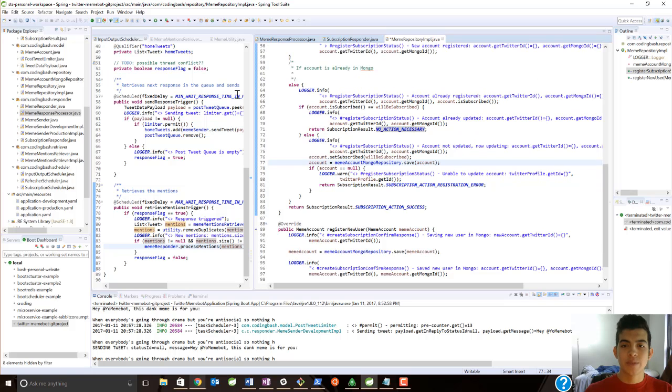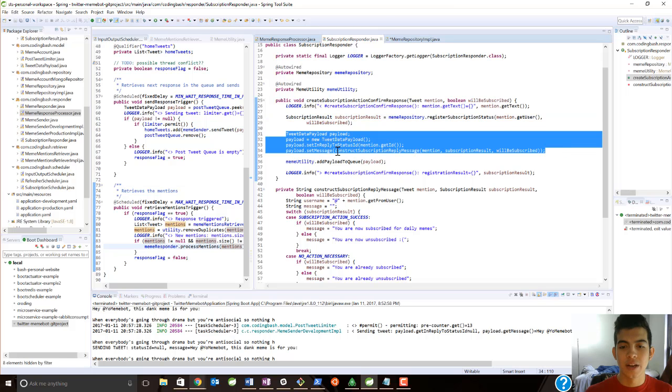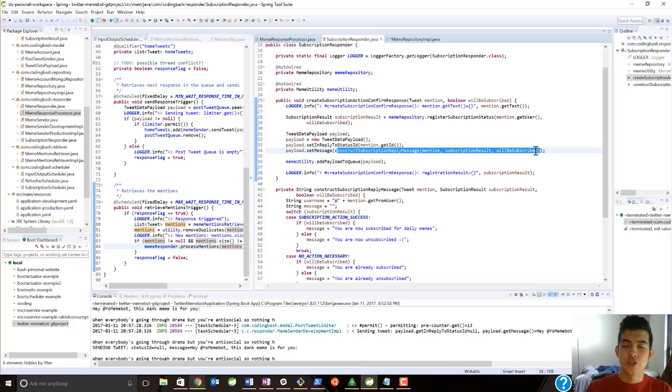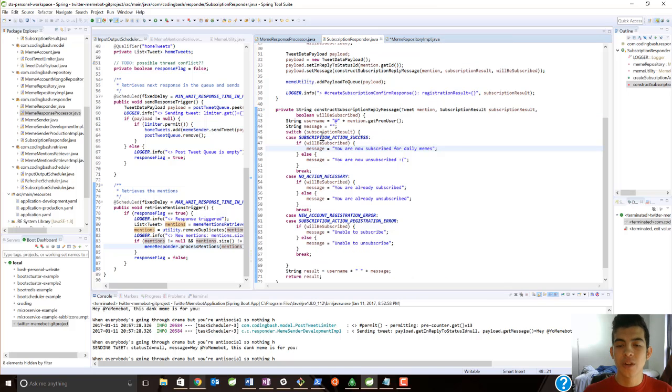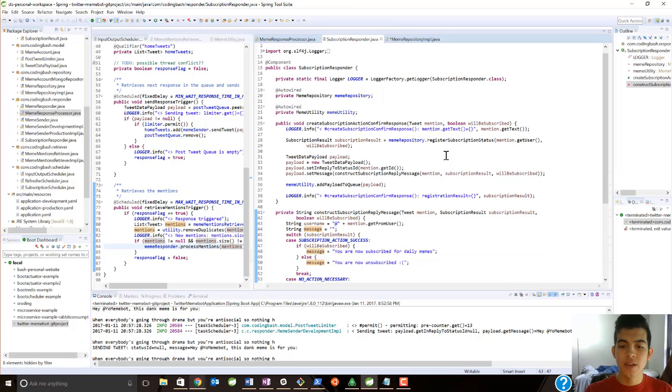So that's subscription. If you go back to the responder, it then creates a confirmation tweet, right? Construct subscription reply tweet right here. So that's actually constructing the message that appears, and this is created right here. So pretty much we just take the result from the subscription, if you remember, and if the action was success, then you are subscribed or you are now unsubscribed, depending on what you want to do. If no action was necessary, then it will be like you're already subscribed or you are already unsubscribed. And if there was an error in registration, then we return an error, so unable to subscribe or unable to unsubscribe, right?